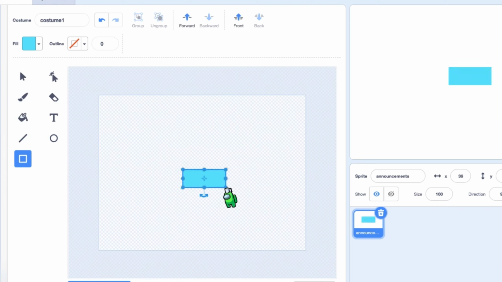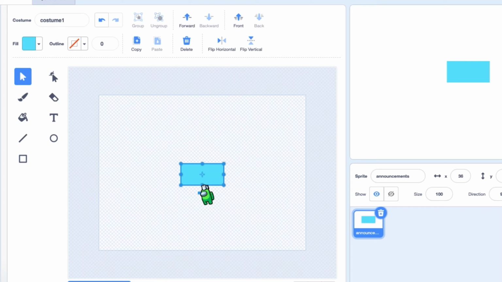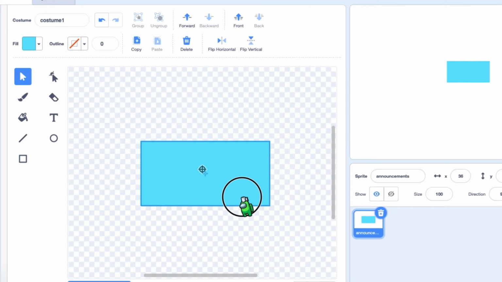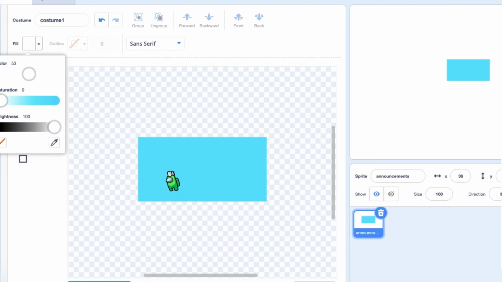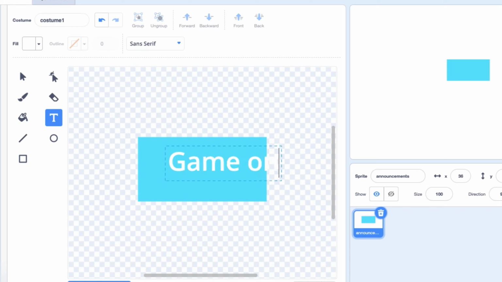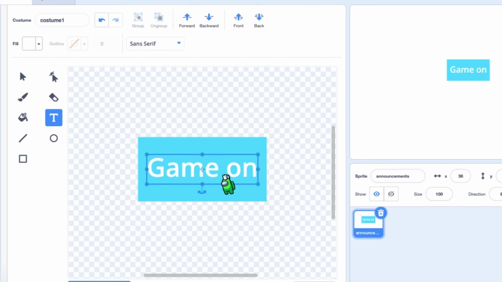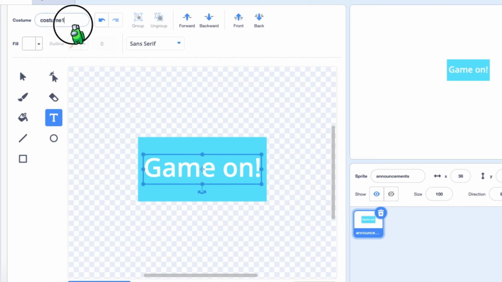So let's create a box. I'm going to make this blue. Center it like that. Text. I'm going to put this white text. Game on. Name this game joined. And these costumes can look however you want and can have any text.